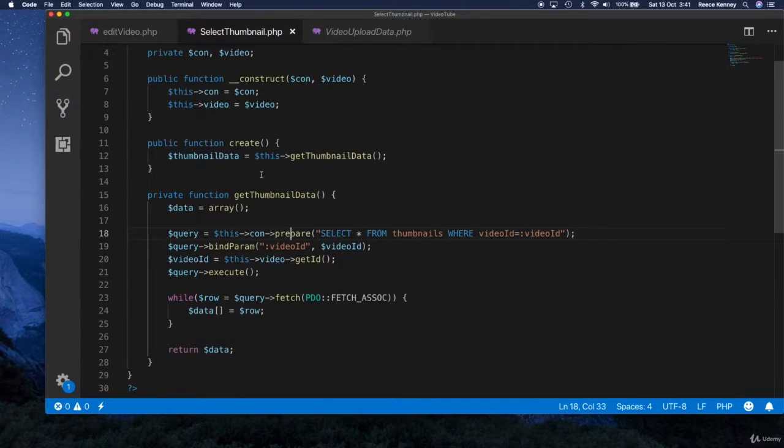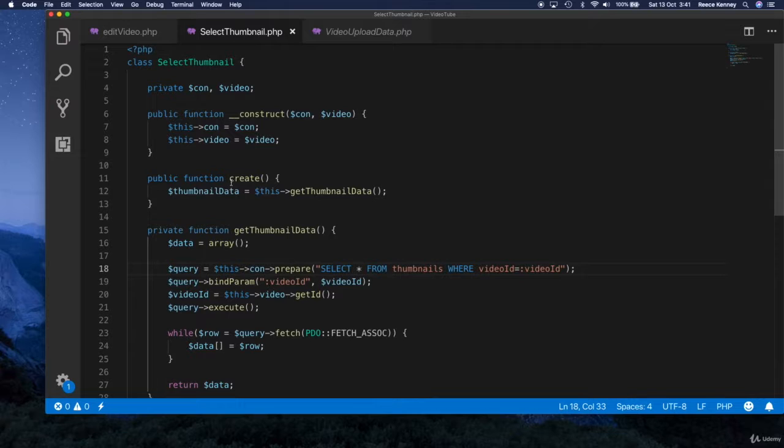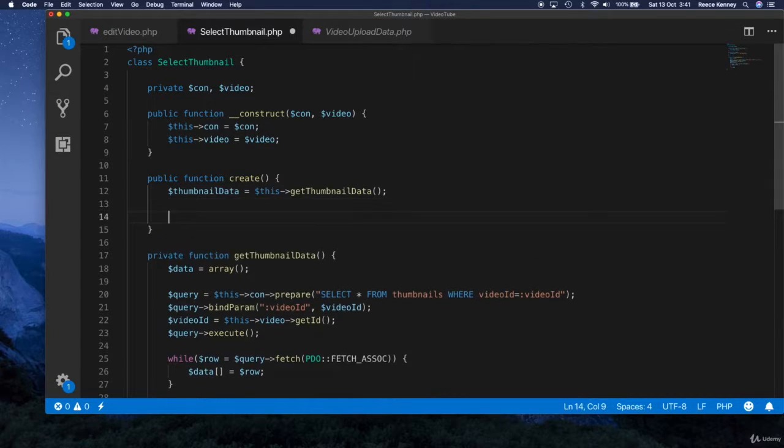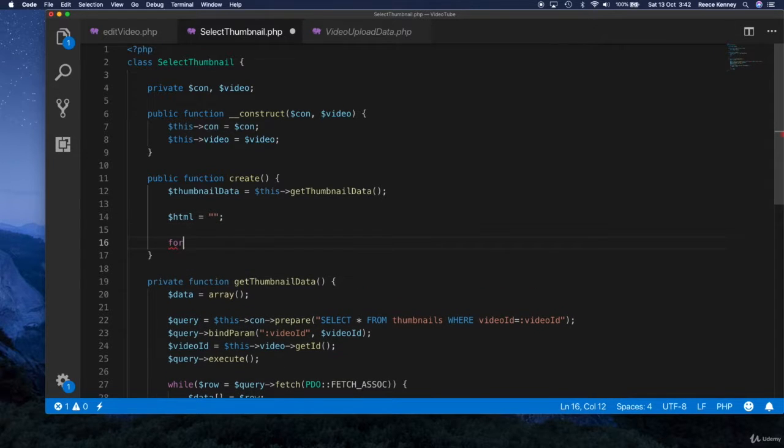So in the select thumbnail.php class, what we're going to do is scroll up to this create function, and last time we did this where we get the thumbnail MySQL data. So now we have all the thumbnail data for this video. What we're going to do next is say HTML equals an empty string, and then under that we'll do a for each loop, and we'll loop over this thumbnail data.